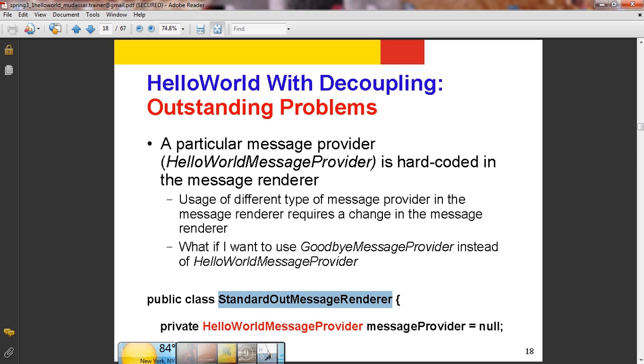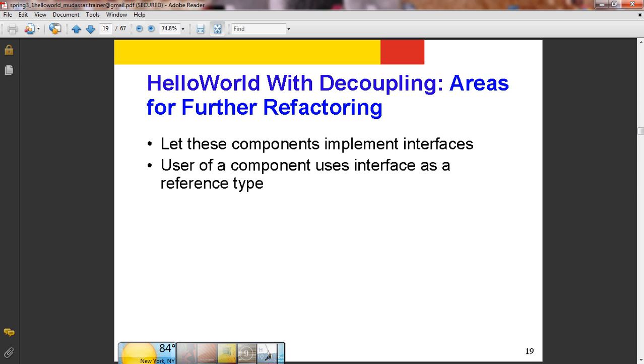A better way to deal with this is, rather than giving concrete instances over here, it would be nicer if I could use an interface, right? And via the setter-getter mechanism, I could supply the interface reference. That interface reference can hold anything. It can be hello world, goodbye world, or any other word, as long as it's implementing the interface, right? So let's try that approach.